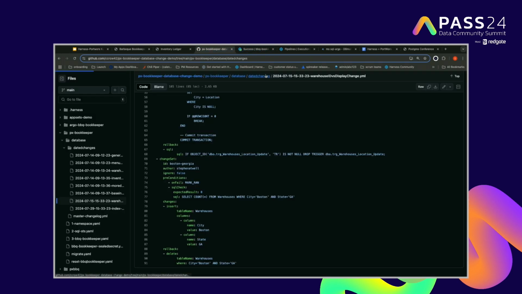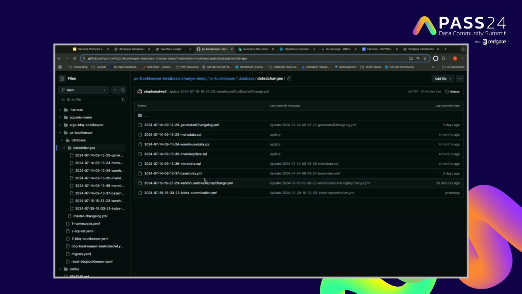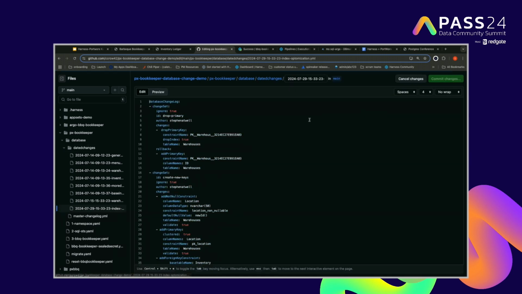And again, just like before, it's all GitOps. So all we have to do is go into our Git repo and write those. In this case, I have pre-written them just to save us a little bit of time.